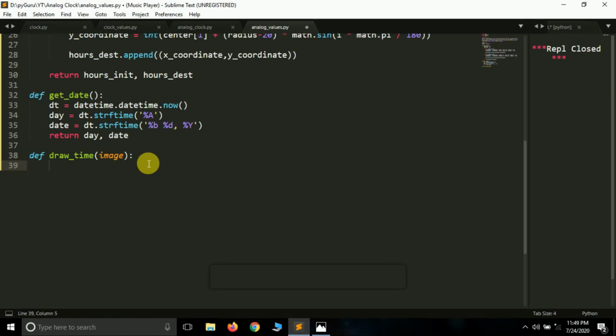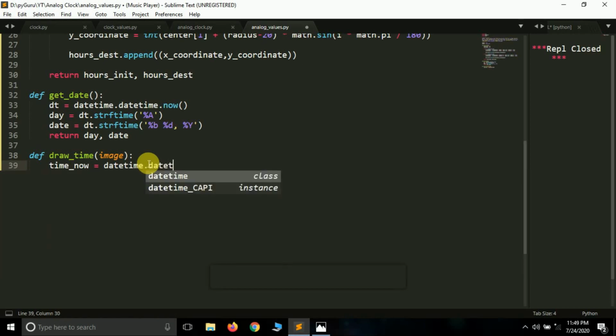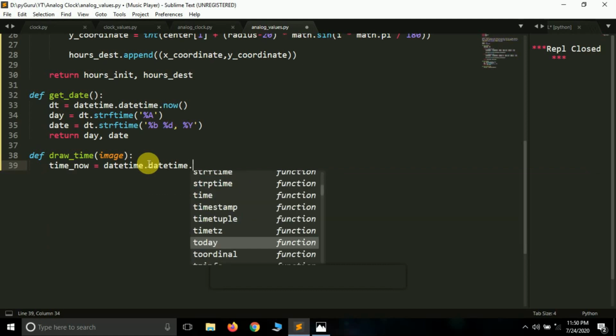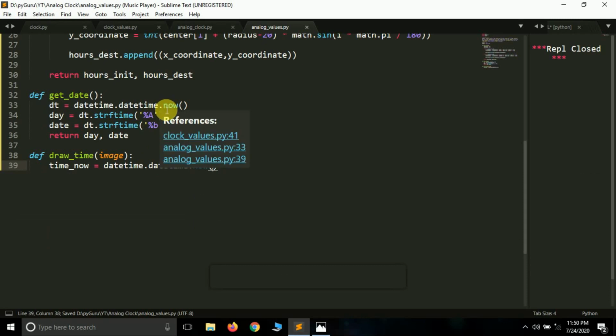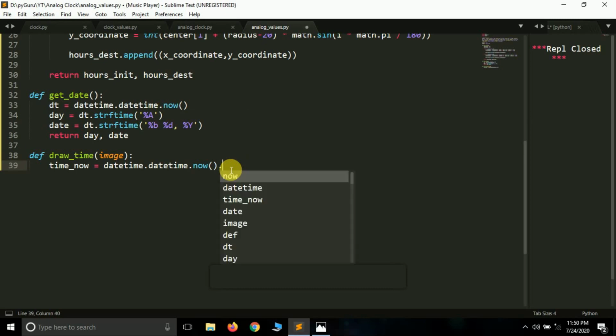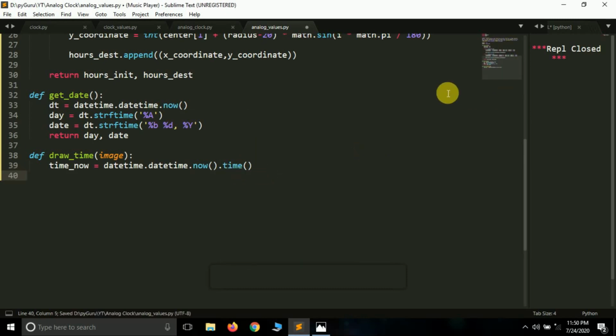So for that I'm going to create a variable time now. Inside the datetime library, the datetime module, again we have a datetime class, and then we have a method called now that we have just used here. Then you can extract the time by using the time method on it. Remember, here we were getting both date and time, but if you apply the dot time method it will give you just the time. Now we have to extract hours, minutes and seconds from this.